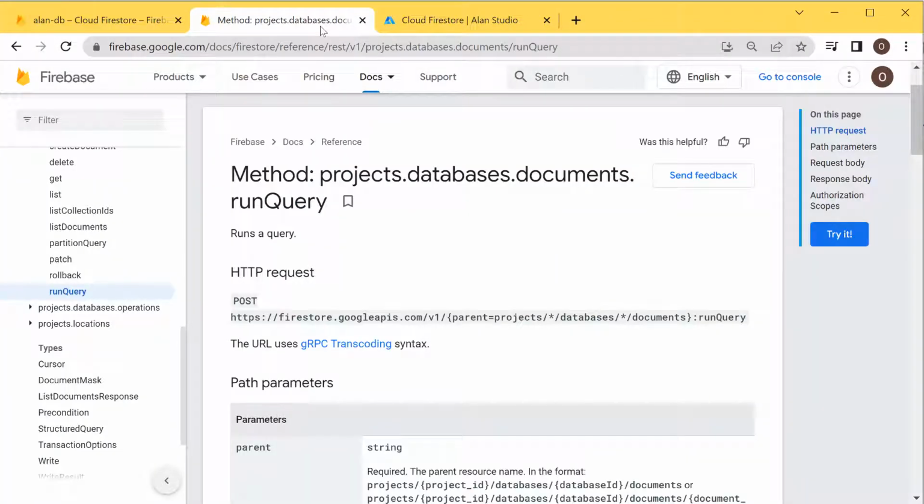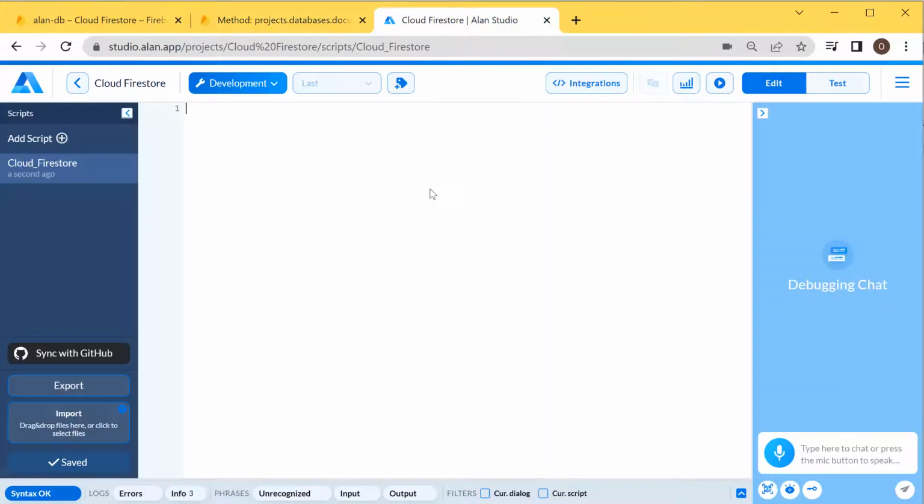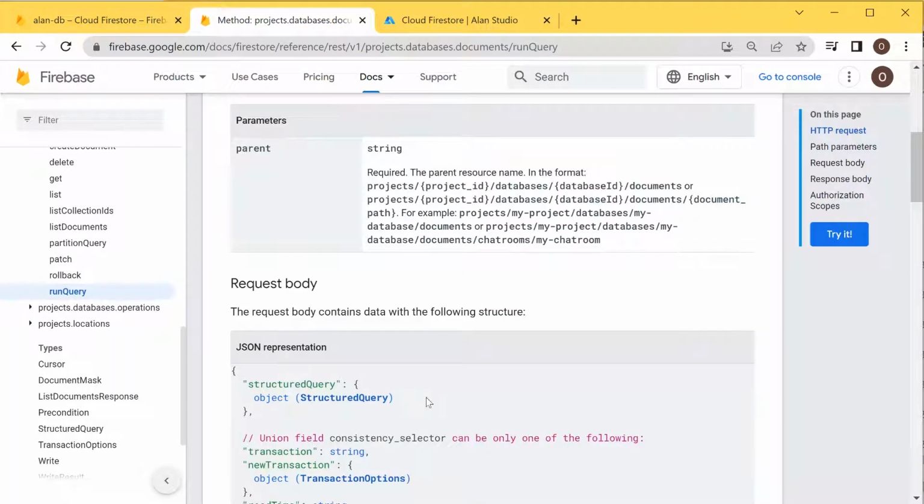Let's open the Firestore documentation and see how to query data from our collection with the help of REST requests. As the documentation suggests, to run a query, we need to send a POST request to an endpoint and add the runQuery parameter to it. So we will start with adding the endpoint URL to the voice script in Alan Studio. In the body of the request, we need to provide the structured query object. Firestore will use this object to run a query on our collection and return all the data we need.